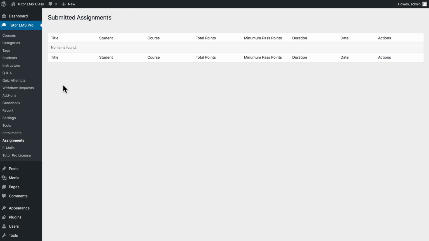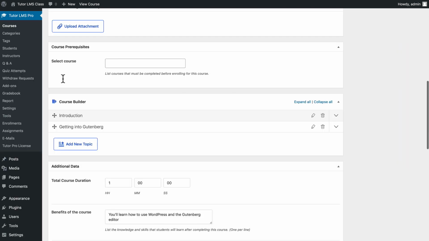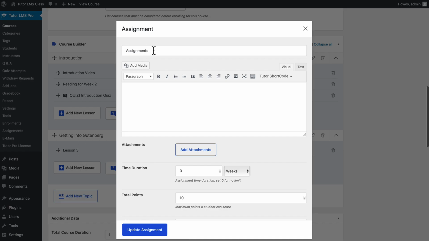and this also gives us a brand new option on the lesson page. Let's just take a quick peek. I head into Introduction to WordPress once again, and getting into Gutenberg. I'm going to add a new assignment. You'll note this button is new. Click Create Assignment.